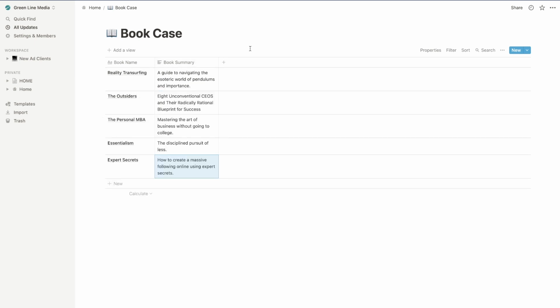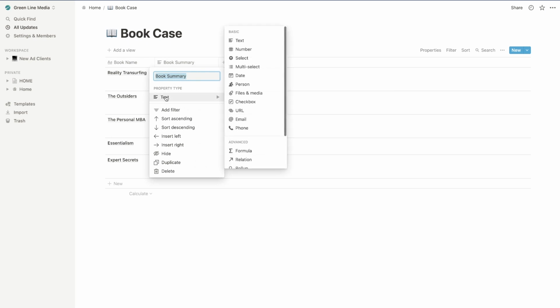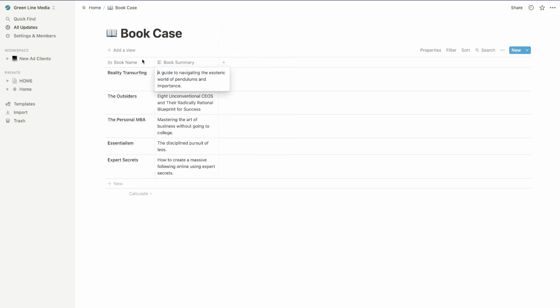All right, great. So now I have some strings in here, which a string is basically just a line of text. So that's really all this is, it's a text property. So those are our book summaries listed out here.